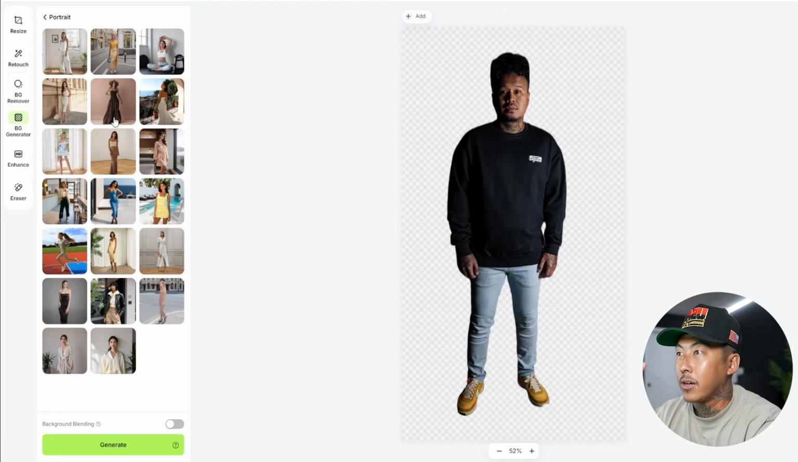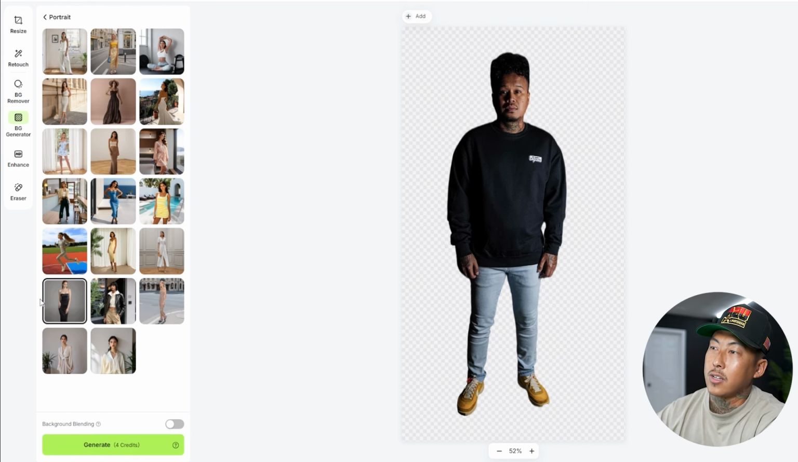Christmas is a big thing. You can change a really nice popular mock-up that's working for you into a seasonal background. But anyways, I'm on the portrait. Let's go ahead and try this one right here. This one's just a solid color background. Just gonna go ahead and click on generate.